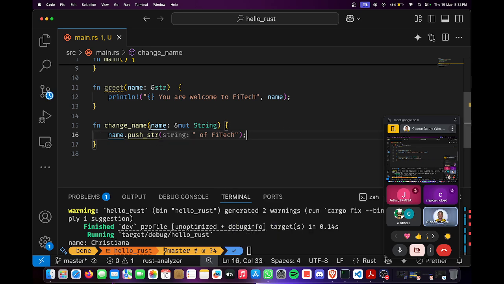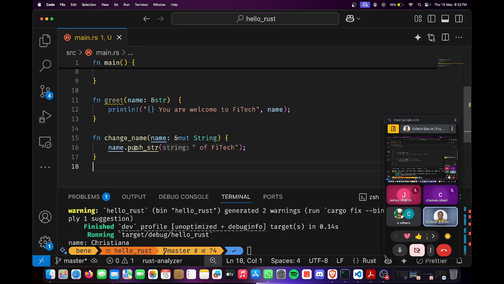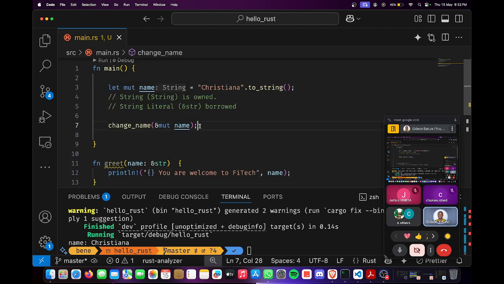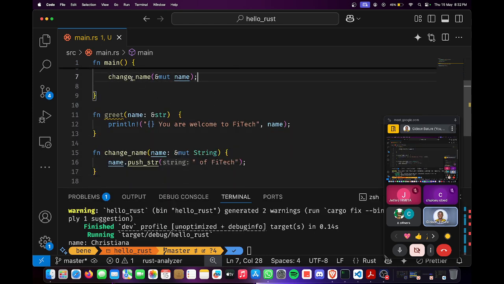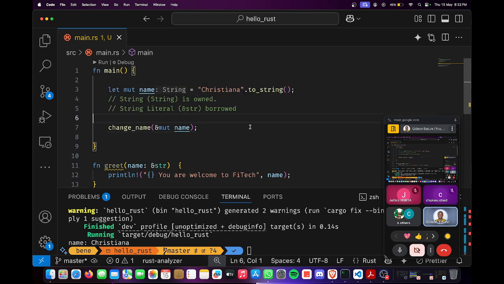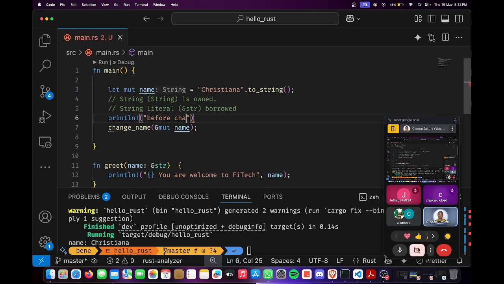So what we are doing is that we are taking whatever value we are passing to our change name function, calling this push str method, and pushing this string of Fitech. So it's going to add to what is there as name already. It's going to add this space of Fitech. So now we call this function. Let's print out name and see whether this function has really changed the value of name. So before that, let's print before. We'll print before change name, or just before, so that you don't have to be typing long.